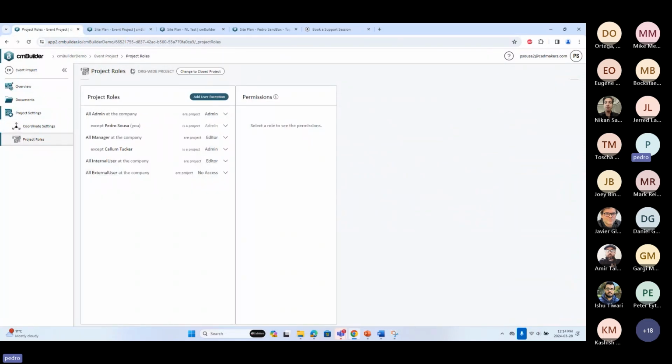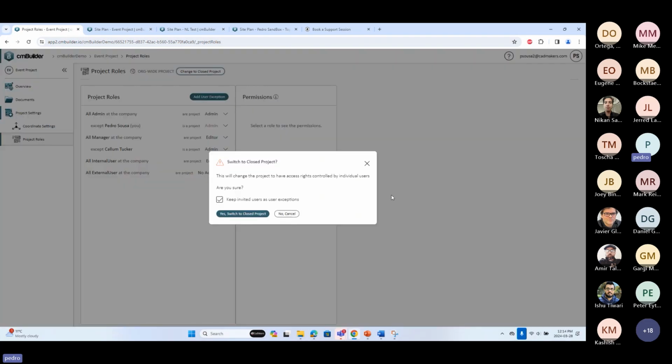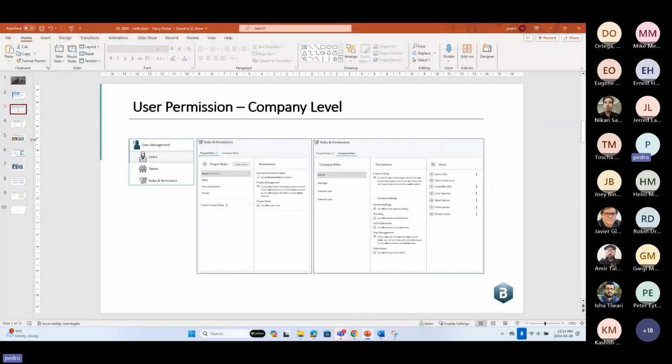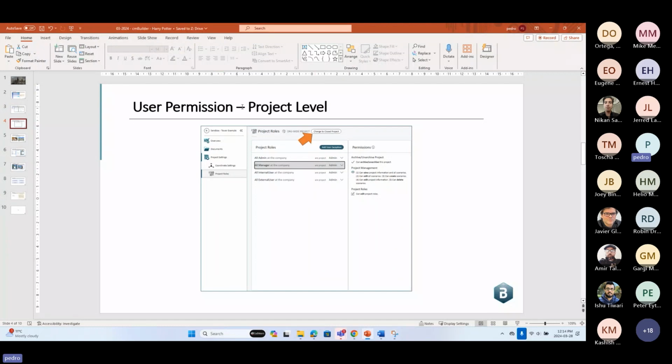So you can change this. Right now, this is an org-wide project, and I can make it a closed project by just clicking over here. So you have the ability to keep your invited users as exceptions and so on and so forth. So this is what I wanted to touch base on: the permissions for project and company levels as well, because as your usage of cmBuilder grows, you're going to have more people coming into the platform, and the idea is individually or as a team if you want.